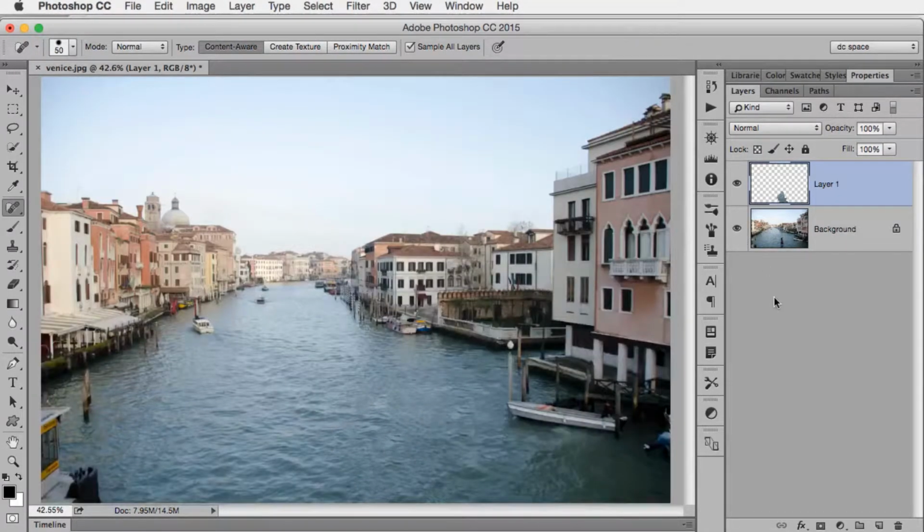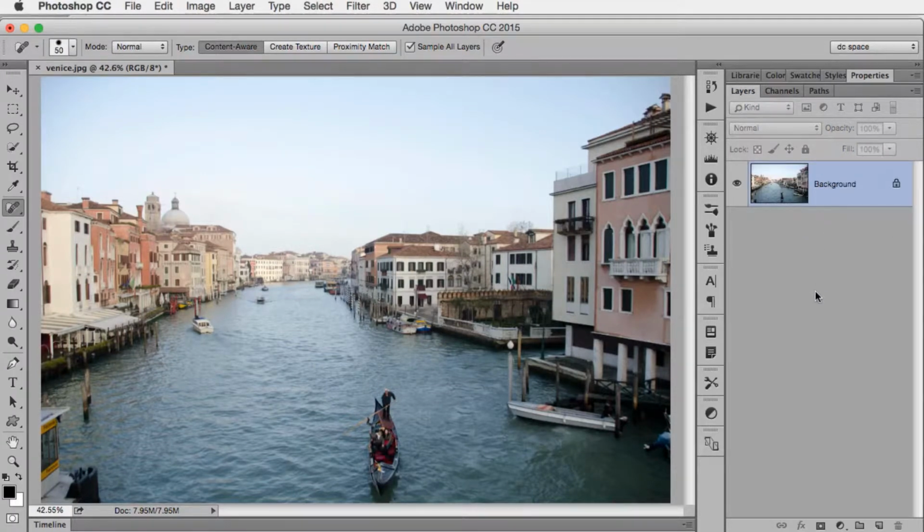So technically, we're not removing it as much as we are covering it up to make it look like it wasn't there. But again, the benefit of doing this, as long as I save this PSD file, is that later on if I'm thinking, actually, I kind of do want that gondola there, I can either hide this layer or delete it completely and put the image back the way it was.